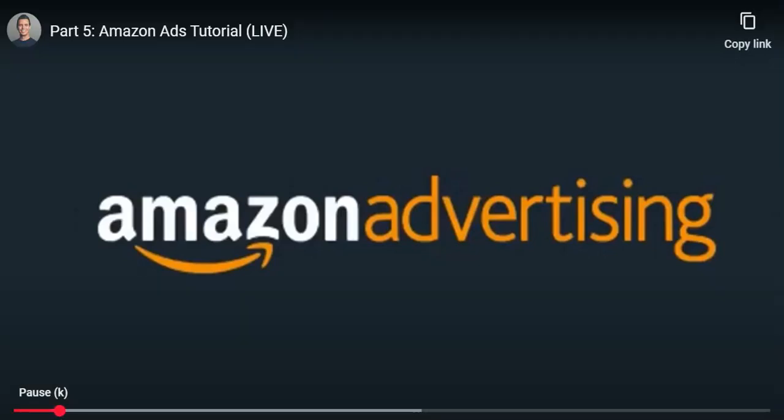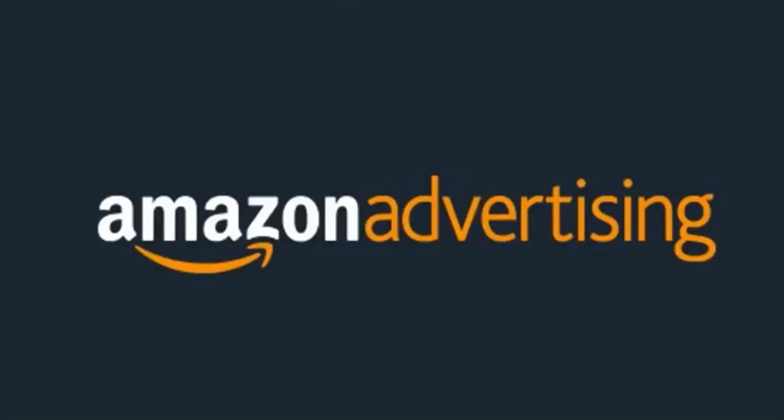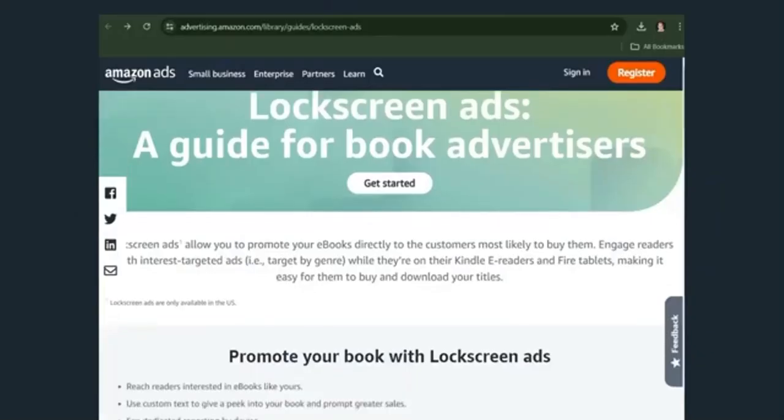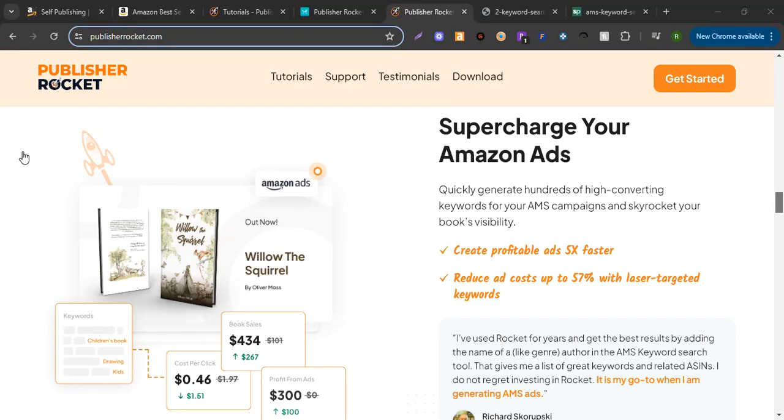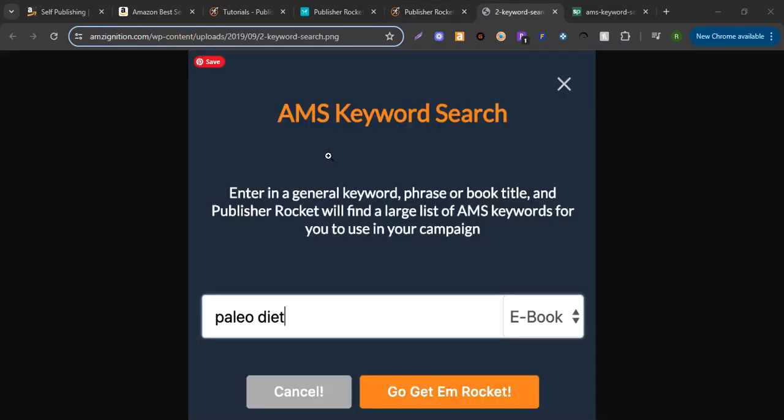Are you running Amazon ads for your KDP book but still not seeing sales? You're probably targeting the wrong keywords. And Publisher Rocket can fix that fast. Here's how to use it to boost your ad ROI.